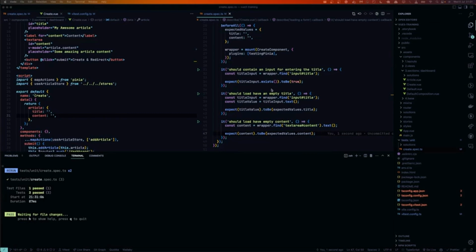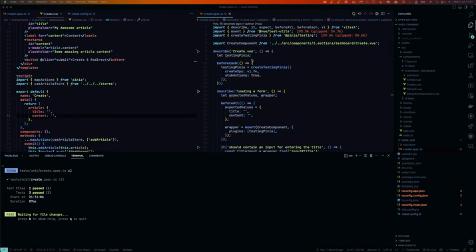Now the next thing we want to test for is going to be adding an article, and we will need to use the article store in this particular case. Remember, we did stub actions and we set up our testing Pinia. So anyway, this means that our tests will now be using this as the default Pinia store. So we'll import our use article store from here, and I'm just copying for the sake of time.